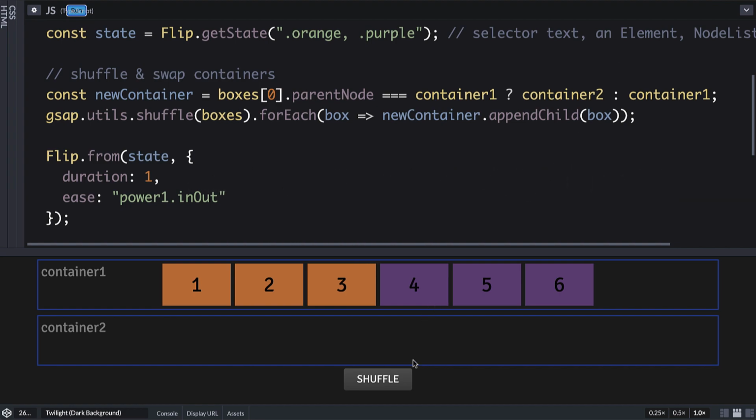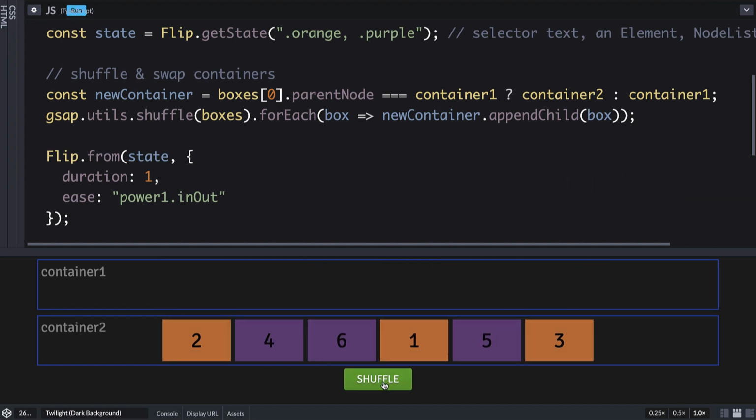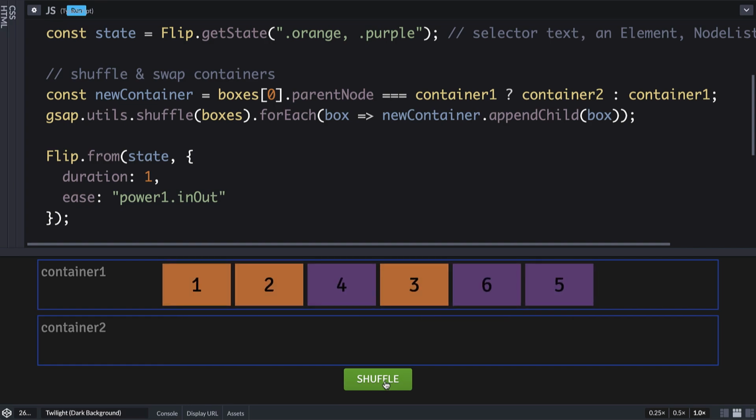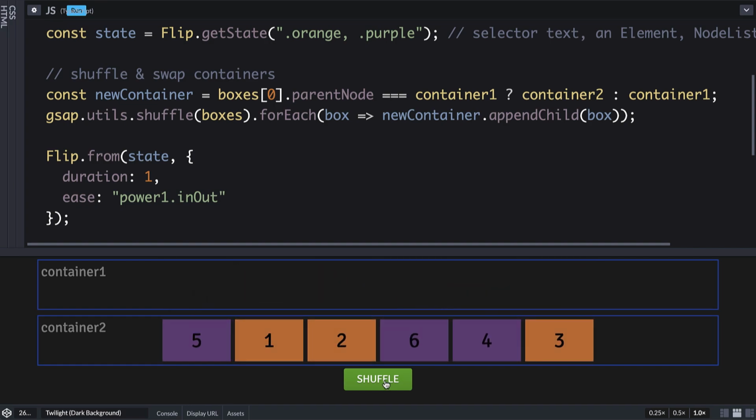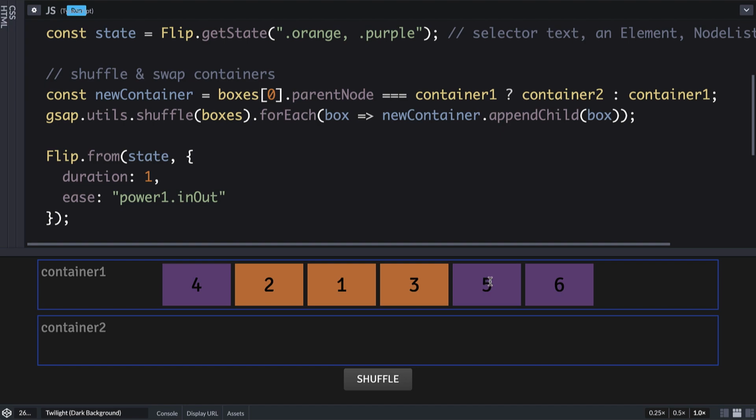So it works great for something like this where we're shuffling, going back and forth between containers. The only things that are changing here have to do with positioning, really. These sizes aren't even changing. But if the sizes were changing or rotation was changing, that's fine. It would handle those as well.